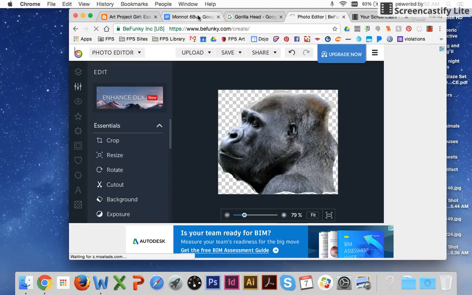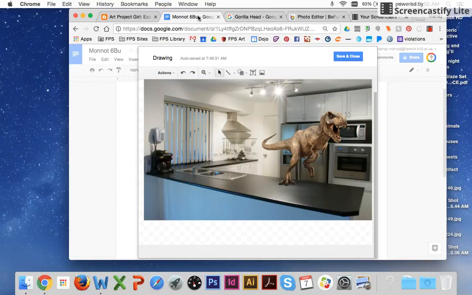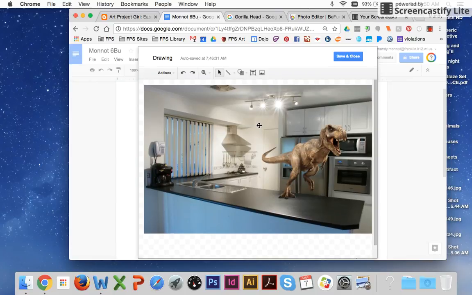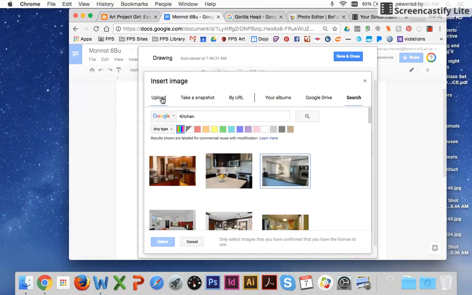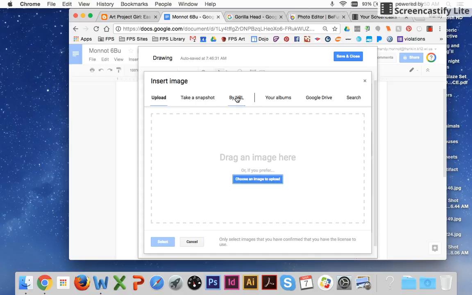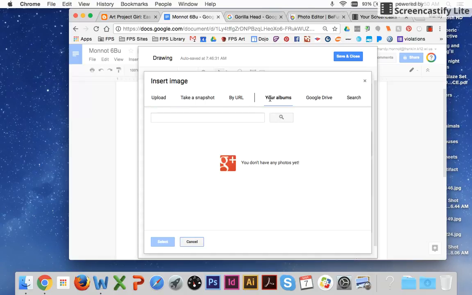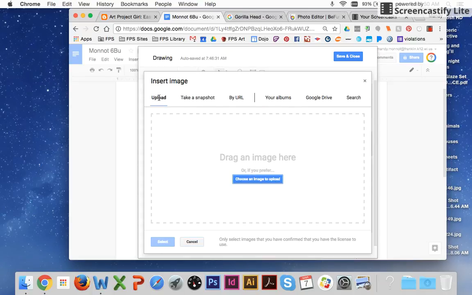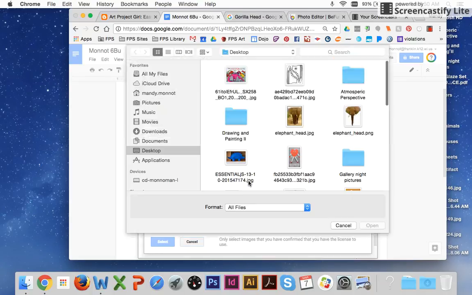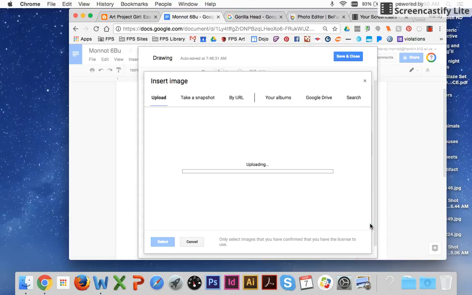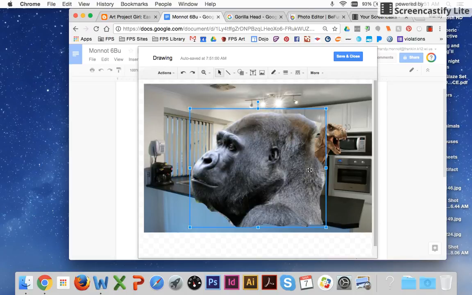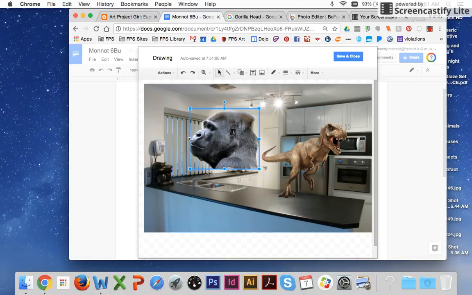So now if I go back to my Google Doc, I can go to image again. I can go to upload. You go to upload and choose an image to upload. And you're going to go to Gorilla Head PNG and open. And now there it is. So you can then manipulate the size of it and then flip it if you need to.